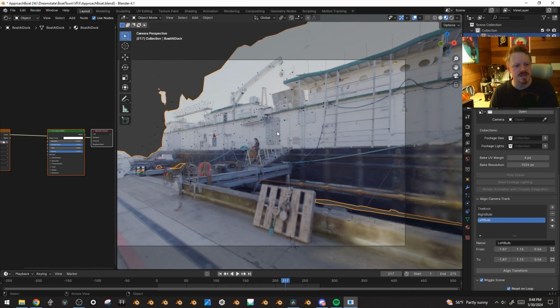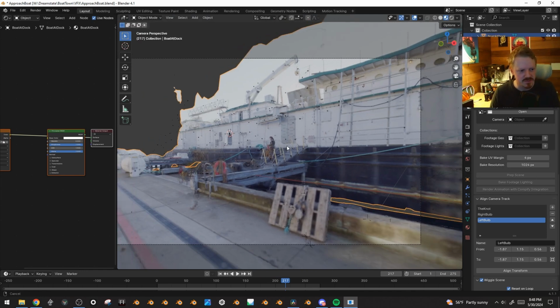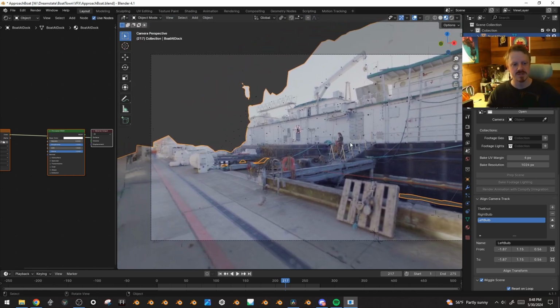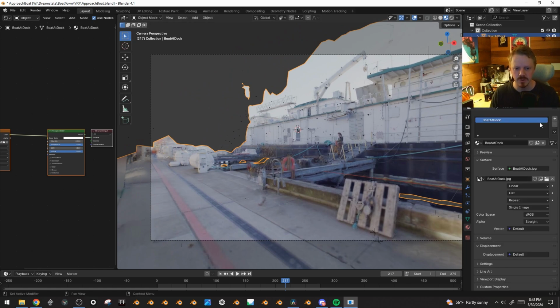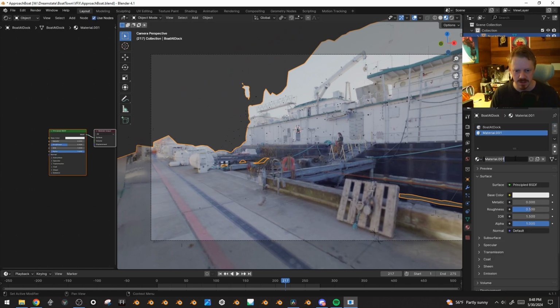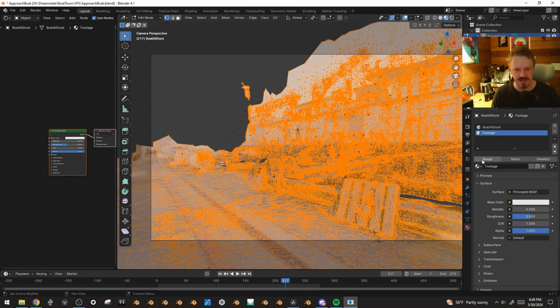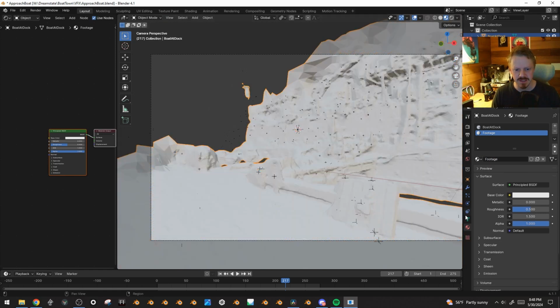Okay, so what do we do with this? Because I don't actually care about this original texture. What I want to do is project my own texture on top of it. So maybe I'll keep this here, but I'm just going to add a new material. I'm going to call it footage. I'm going to select everything and assign the footage material to it.